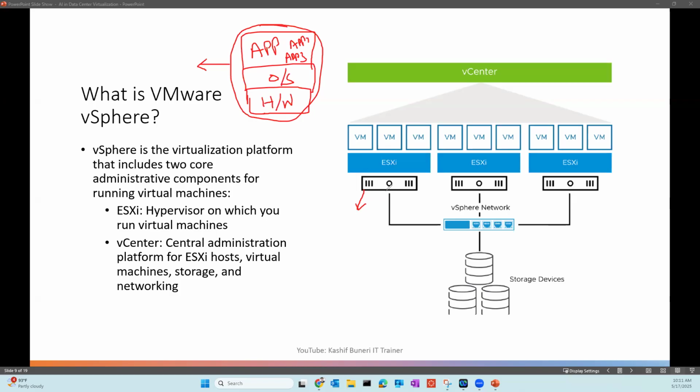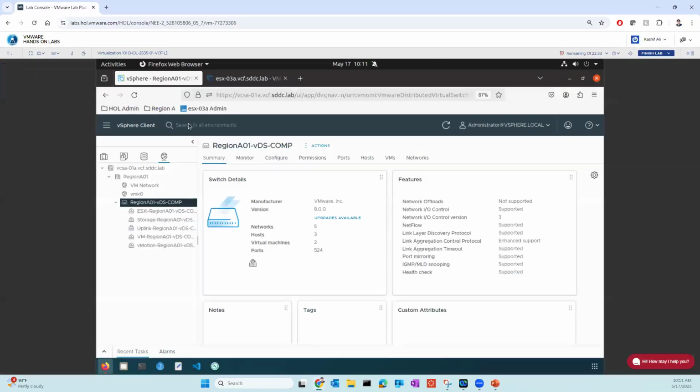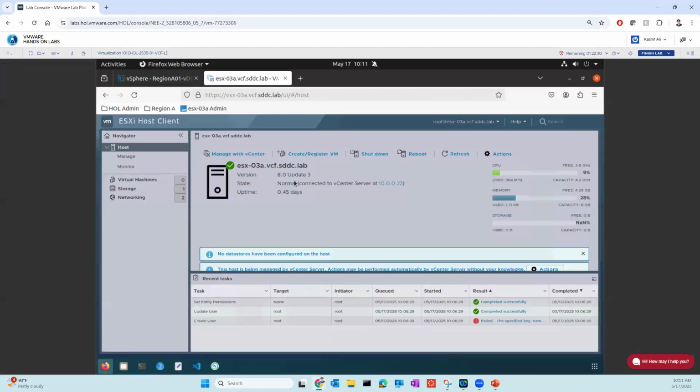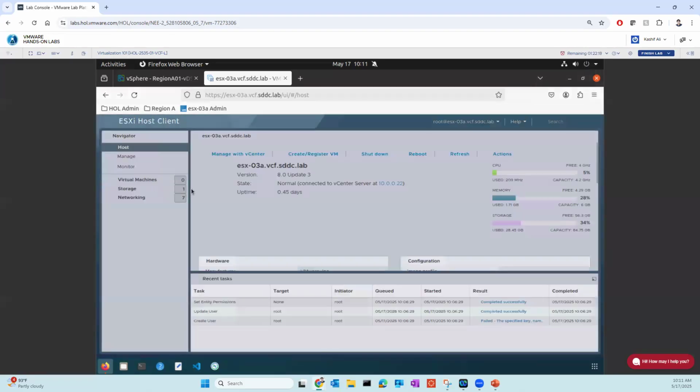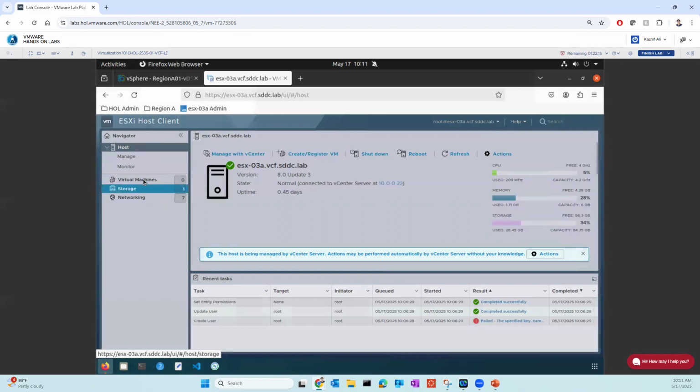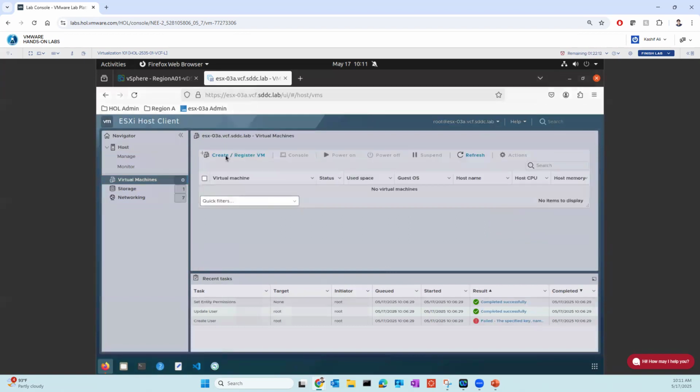So basically here you can see this is the same hardware, but instead of the operating system, they install a hypervisor, and the VMware hypervisor is called ESXi, which you can install directly on the hardware. And this is the interface of the ESXi hypervisor. This is a single hardware, and let me refresh it. You can see here, this is the host, and on the ESXi hypervisor, you can create virtual machines like this, create a virtual machine, install an operating system, or you can deploy an existing virtual machine.